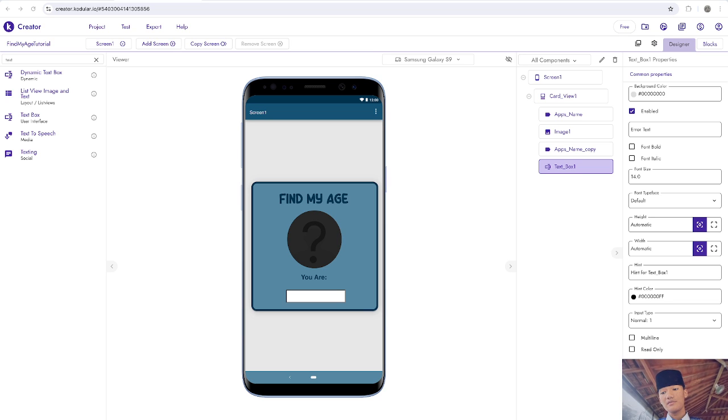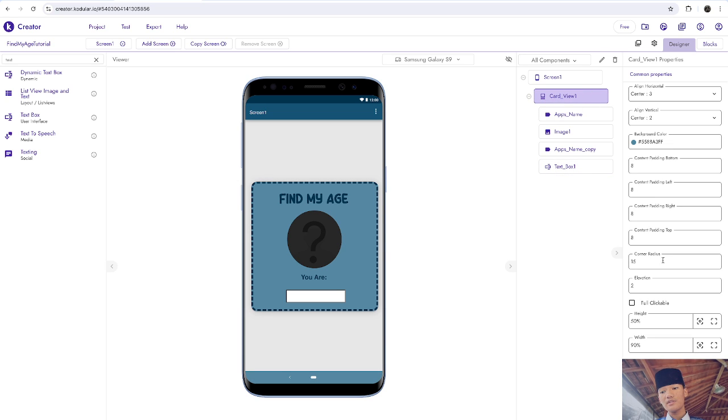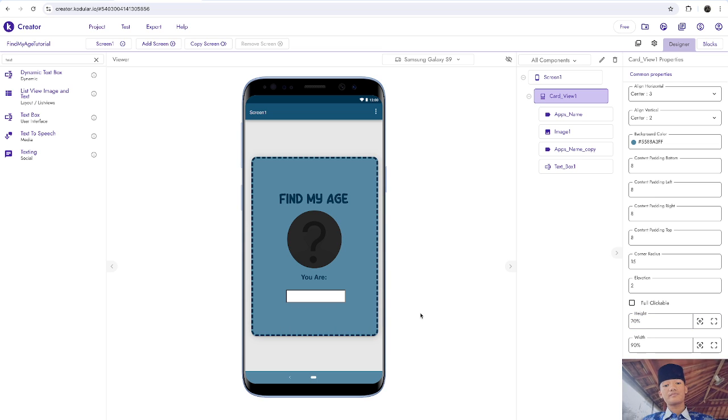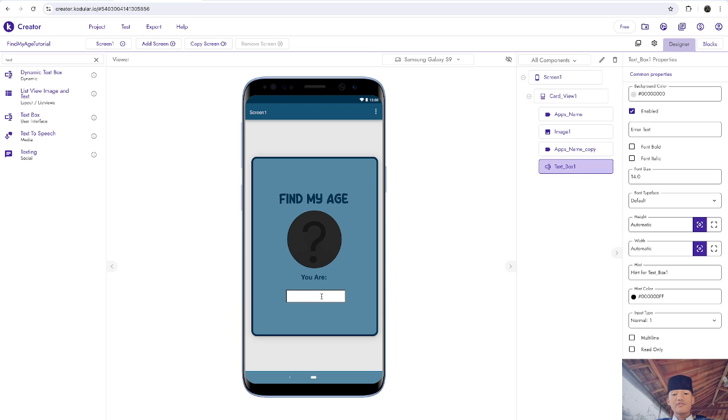Oh, I think its height is too small for this thing. So we're going to change this card view height. So click this card view and the height should be 70%. Okay. The next thing that we're going to do is to edit this text box. So how do we edit this text box? The first thing is to change the height to be 5% and width to be 80%.